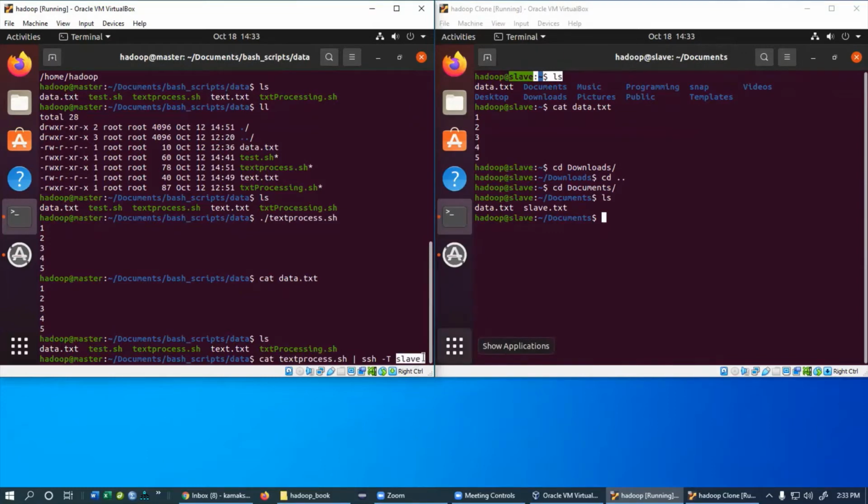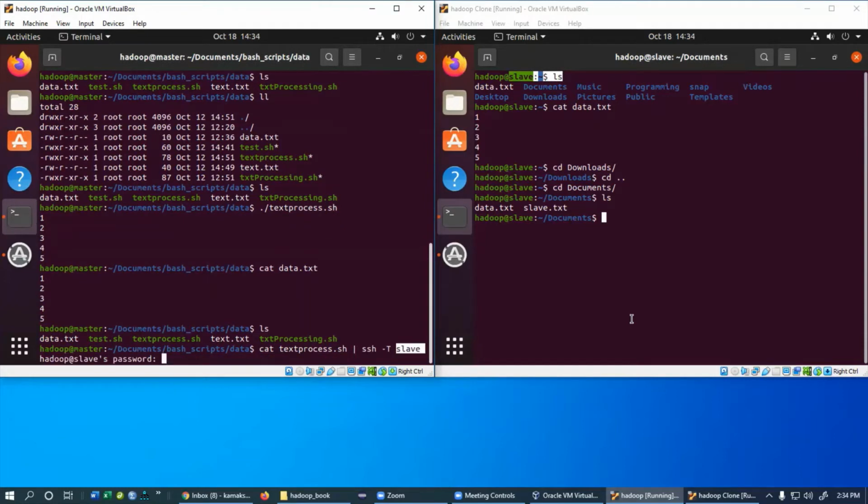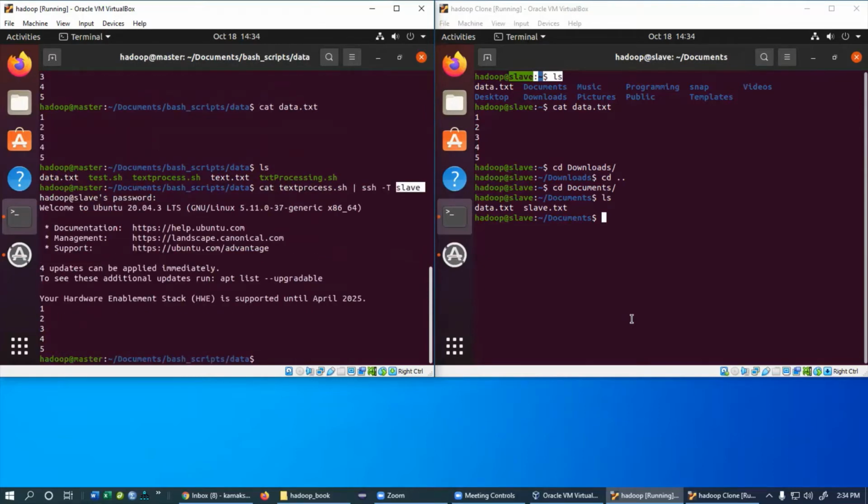Here, the slave means the home directory. I tried with a different directory, a different path, but it is not working. So first let me do this, and it is asking for the slave's password. It is the same password. So what we did is take a program file from computer A and use it to process data on computer B.